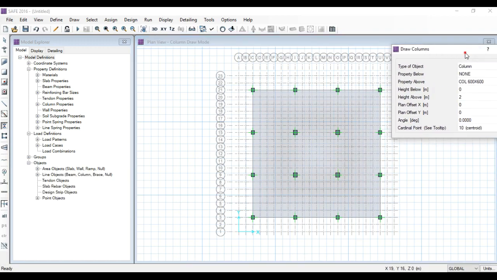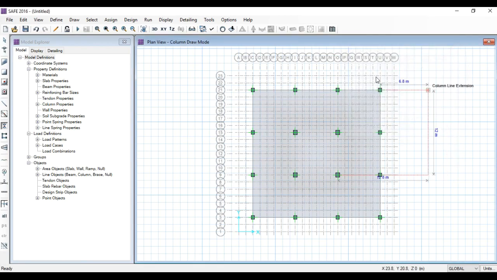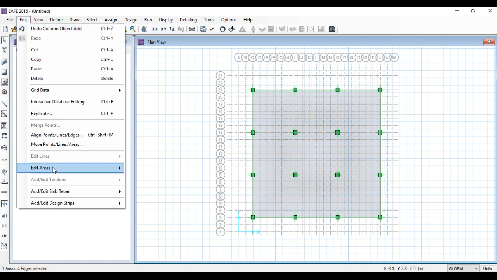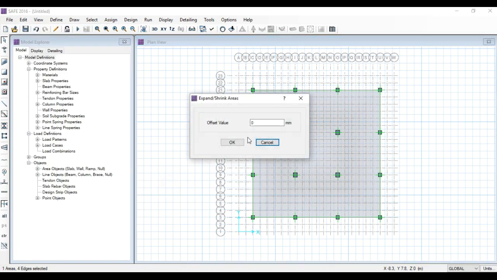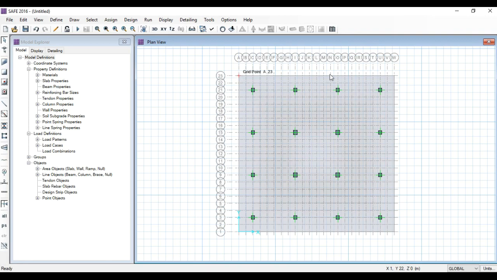Then once you draw the columns, now we'll try to expand the mat foundation by 2000 mm or 2 meter all around side. So we'll select the mat foundation. You can see that one area is selected. We'll go to edit areas, expand and shrink, and by 2000 mm. We'll click OK. So now the mat foundation has been expanded by 2 meter all around sides.